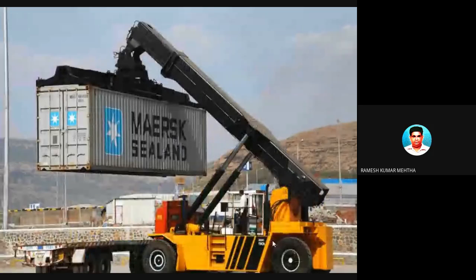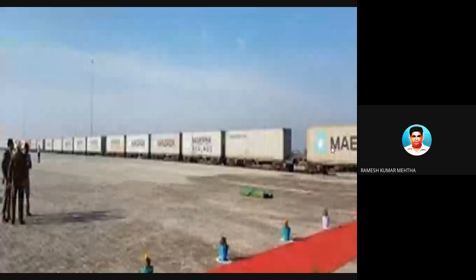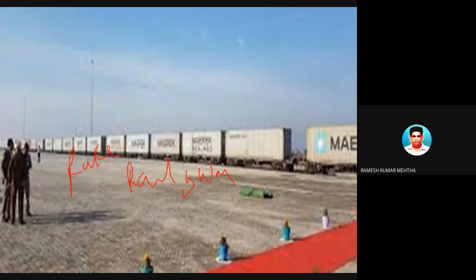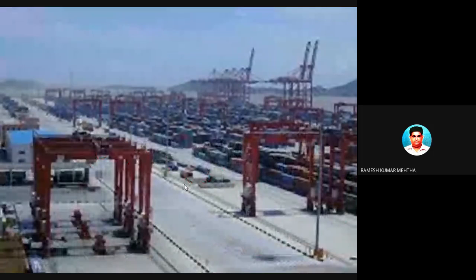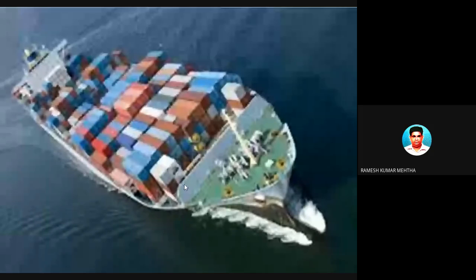Look at this. This material handling equipment is placing the container on the truck, I think it is a 16-wheeler big truck. Look at the wagons, one, two, three, four, and so on and so forth. It's a railway wagon, or we call it a rake. So again, a dry land airport. This is a vessel carrying ship containers.